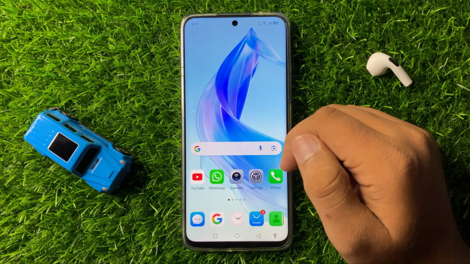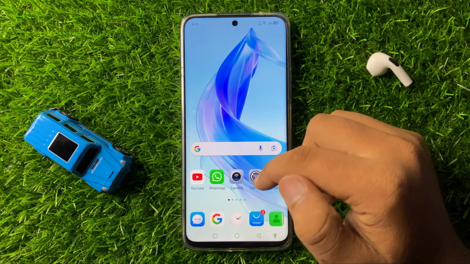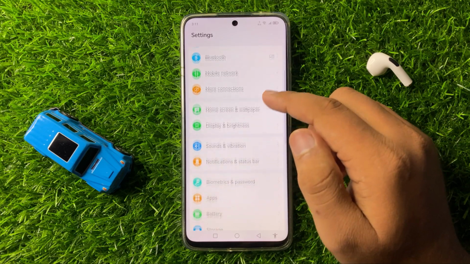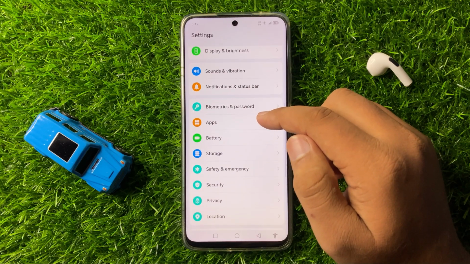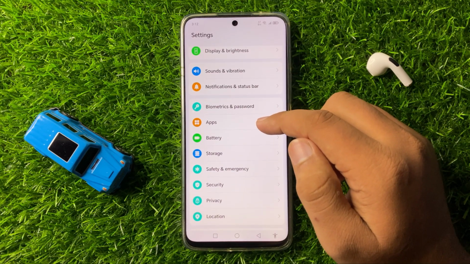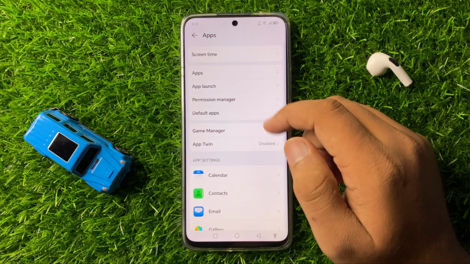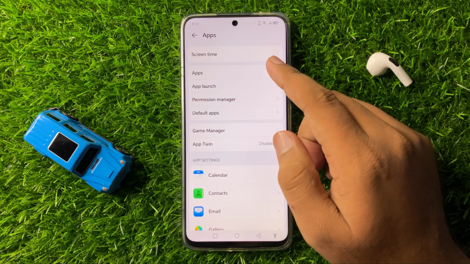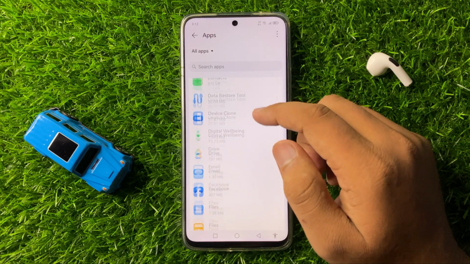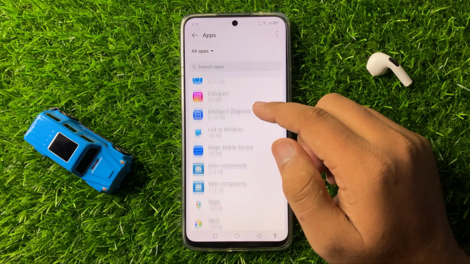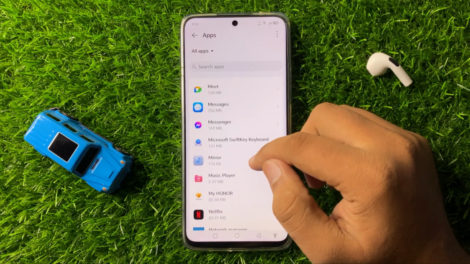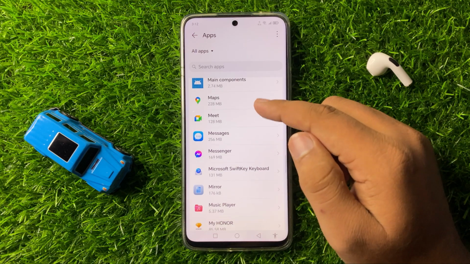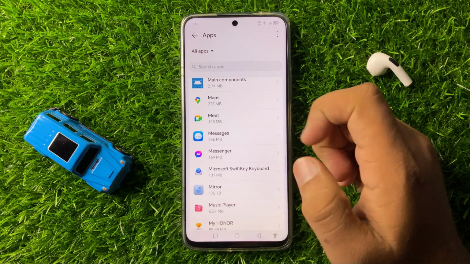But if it doesn't fix your issue, then open settings, scroll down and tap on apps. Now in apps, again tap on apps option. Now scroll down and tap on the app that is not showing the notification or notification sound.